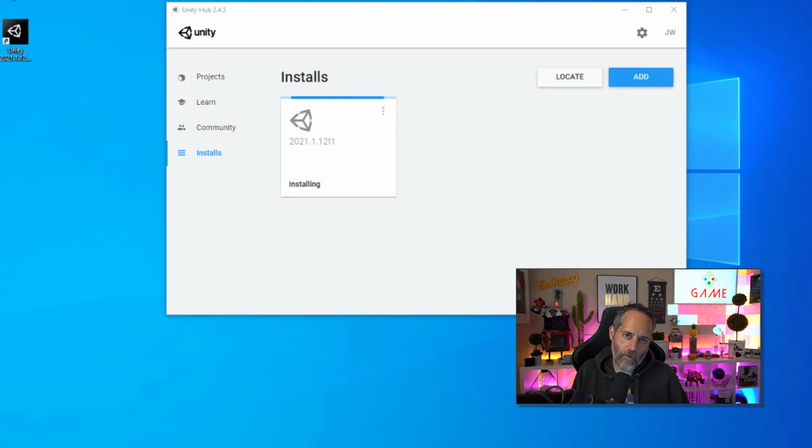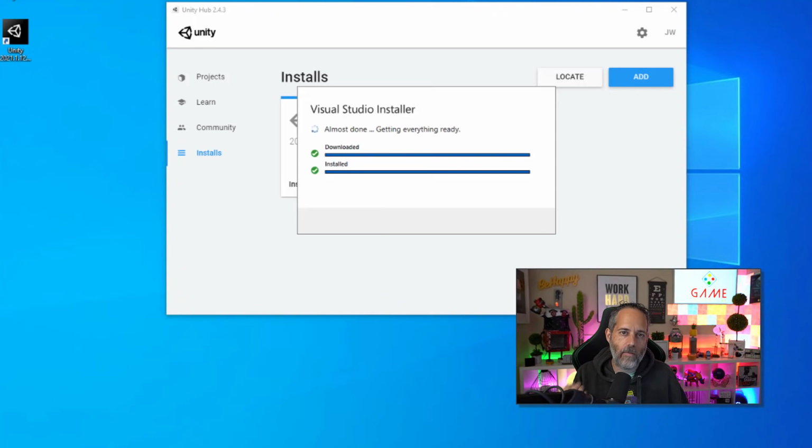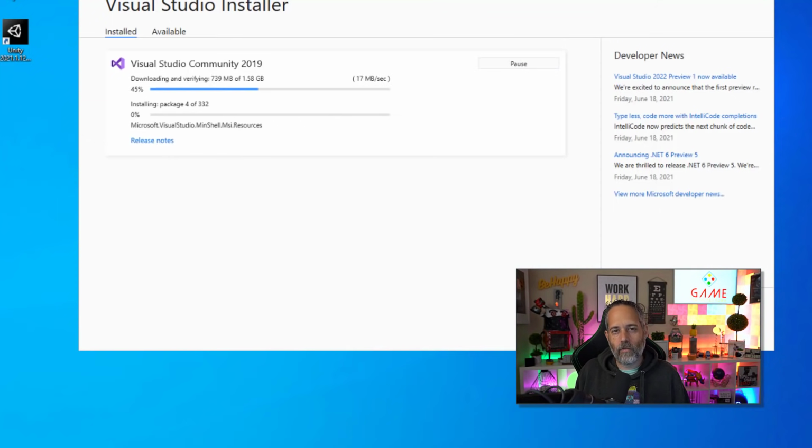Now, if you already have your own code editor set up, I'd still probably recommend going with the default one for now until you get familiar with it, because there are going to be some changes and there's a little bit of integration going on with Visual Studio and Visual Studio Code, depending on your platform. So don't just go swapping out the editor right away until you've gotten familiar with it.